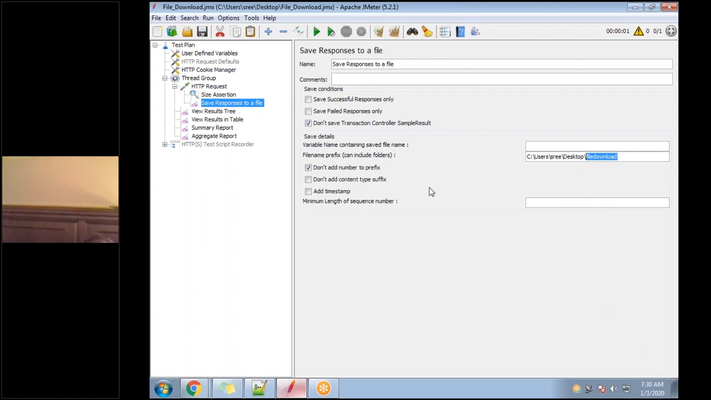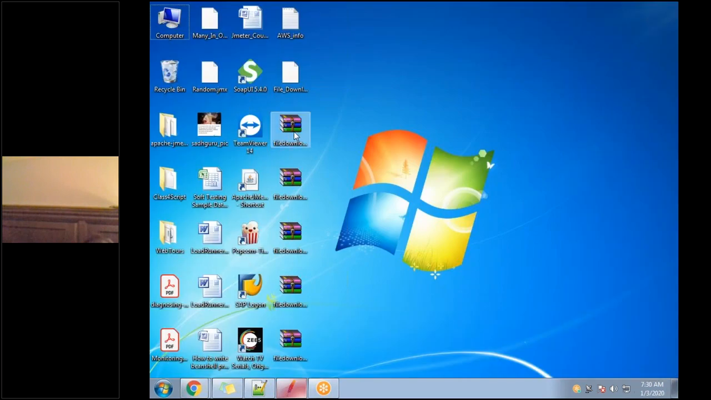Now I want all five to be there. Just say, don't add number to the prefix. Just disable that, which says add number to the prefix. Now it will add a number to the prefix, so after each download a number will be added. Now you will see 5 files. You see this is 1, this is 2. You see file download 1, file download 2, file download 3, file download 4, file download 5.